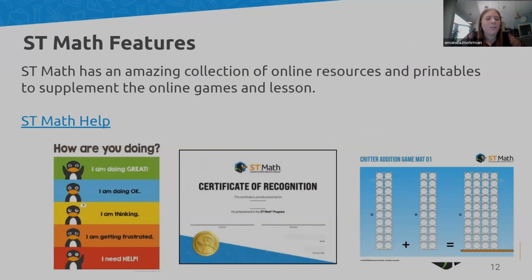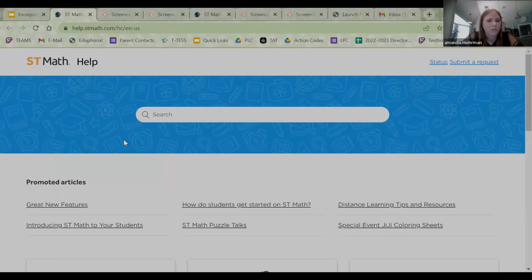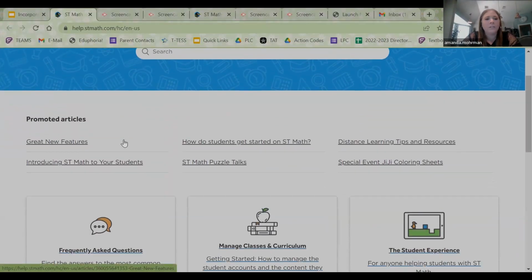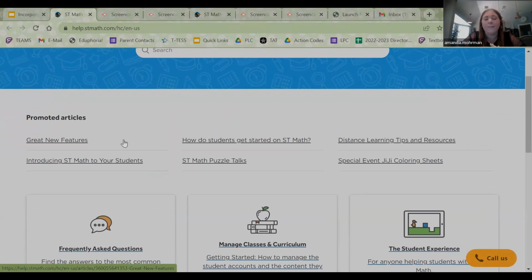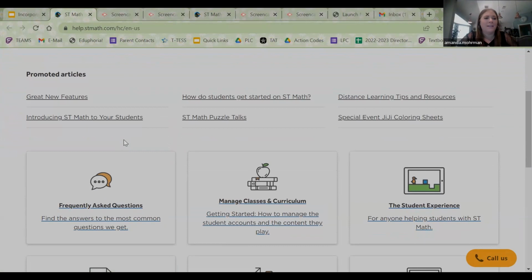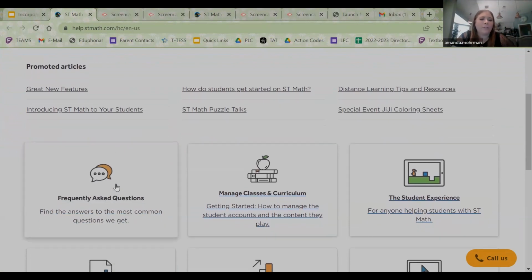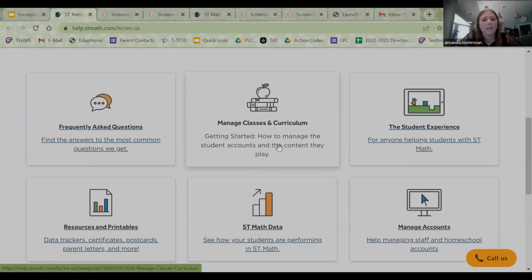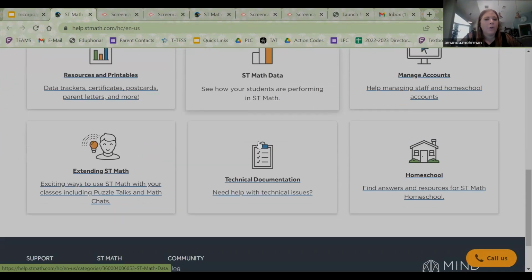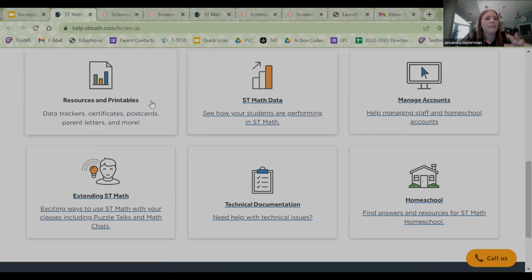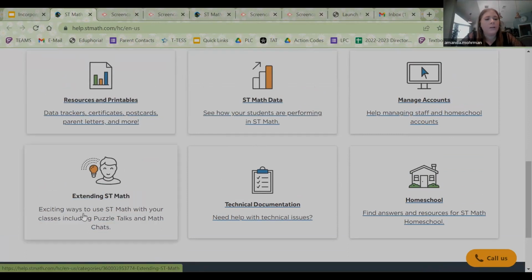I know each year that I've done it, a lot of teachers don't realize all the features that ST Math has. If you click this link right here, it takes you to what's called the ST Math help page. And when I tell you that ST Math literally has provided you with everything you will ever possibly need, it is hands down amazing. You have frequently asked questions, you can manage curriculum, ST Math data, but one of my favorite things is the printables. Here's exciting ways to extend it with puzzle talks, math chat. So that's all of that math warm-up stuff, technical issues.